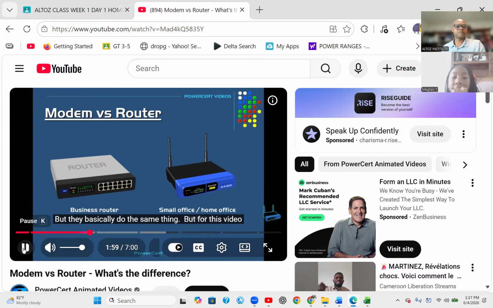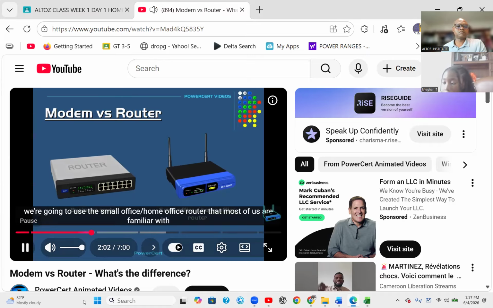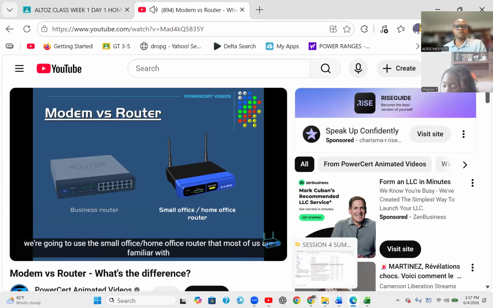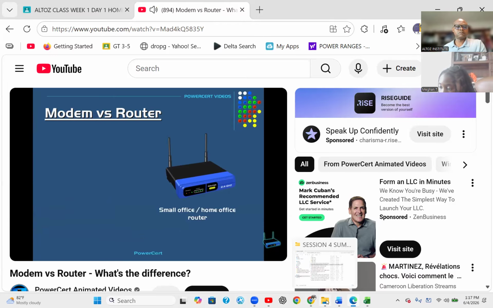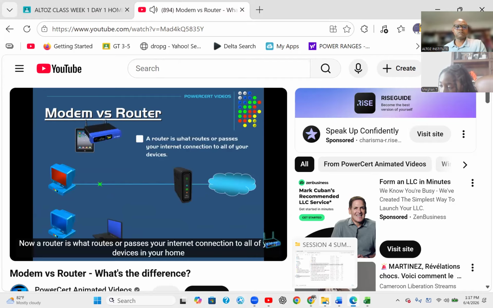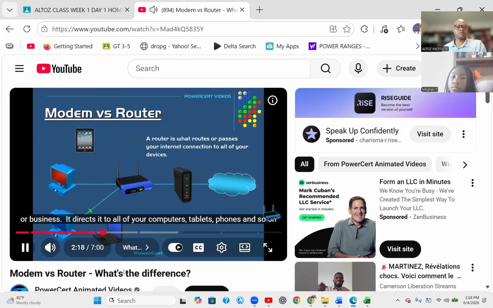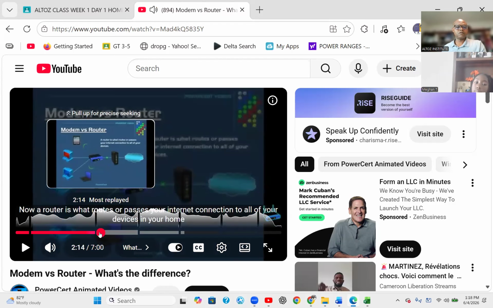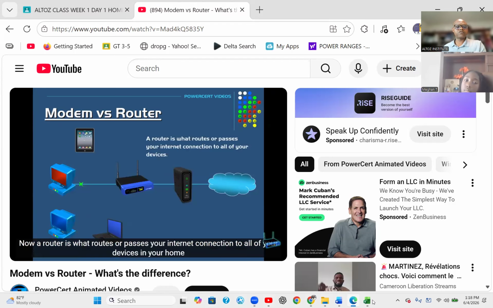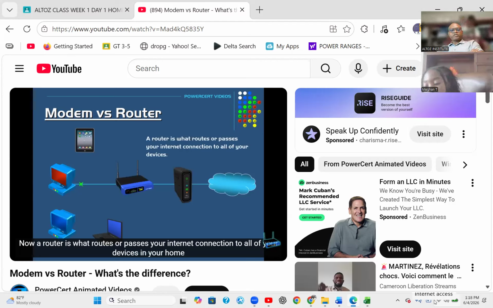Okay, good. But for this video, we're going to use the small office home office router that most of us are familiar with. Now, a router is what routes or passes your internet connection to all of your devices in your home or business. It directs it to all of your computers, tablets, phones, and so on, so that those devices can access the internet. Write it down. A router is what routes or passes your internet connection to all devices in your home or office.